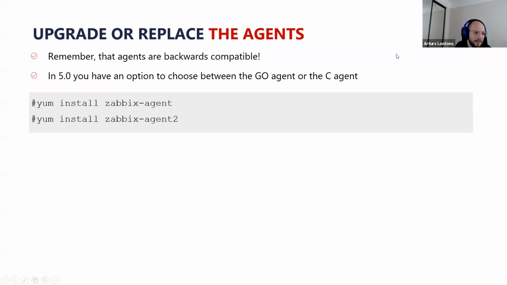Last but not least, now you have a choice. If you're upgrading or replacing the agent, you have a choice which agent to upgrade or maybe replace. You can install the C agent, you can install the Go agent. Installation is quite similar, configuration is quite similar. They're essentially twin brothers that had maybe different upbringing or something, but they're very, very similar.